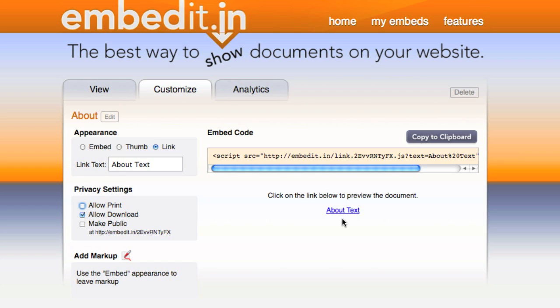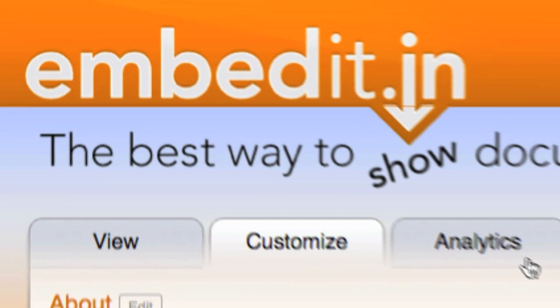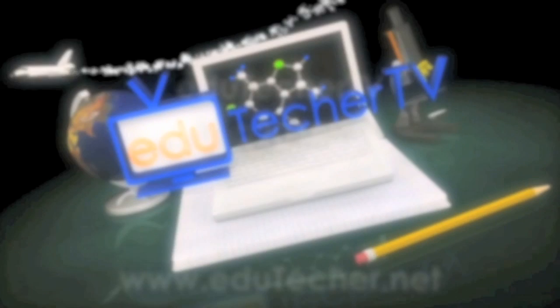The other really neat thing is analytics. It allows you to track how many people are seeing your documents. So if you send out a homework assignment to, let's say, 30 kids, you could see how many of them have logged on and actually looked at your comments or looked at the assignment, addendum, or whatever it is you're sharing. Very, very cool site, very useful for schools. Check it out, embedit.in.